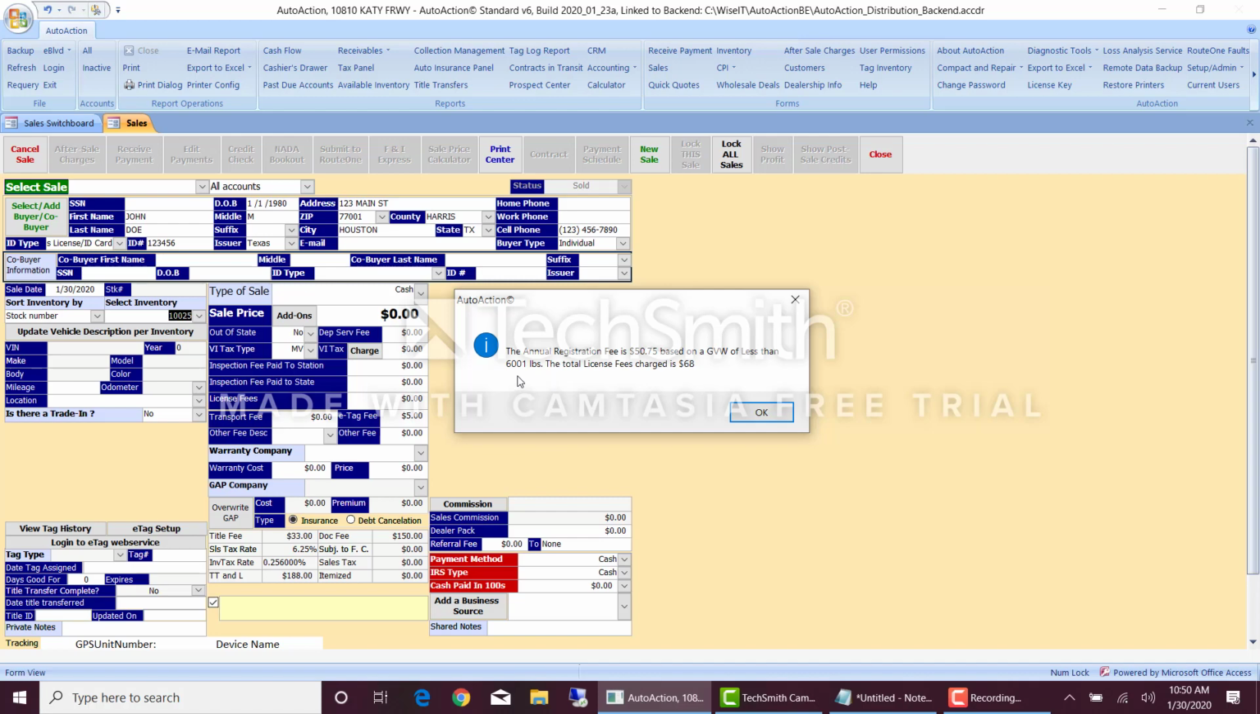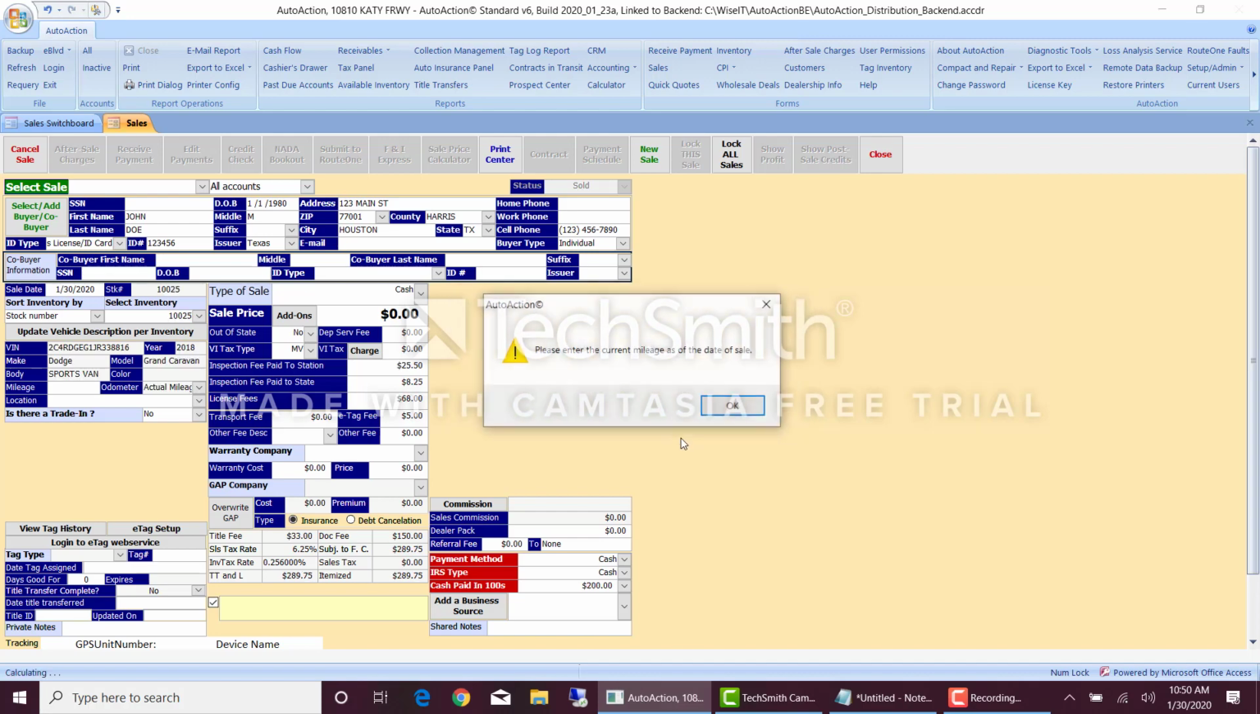Definitely if it's more than 6,000 pounds, the fee will be different. And in order to have AutoAction charge or apply the correct fee, you need to make sure you put the correct gross vehicle weight on the vehicle information when you load in the vehicle in the system. So we're going to click OK here.